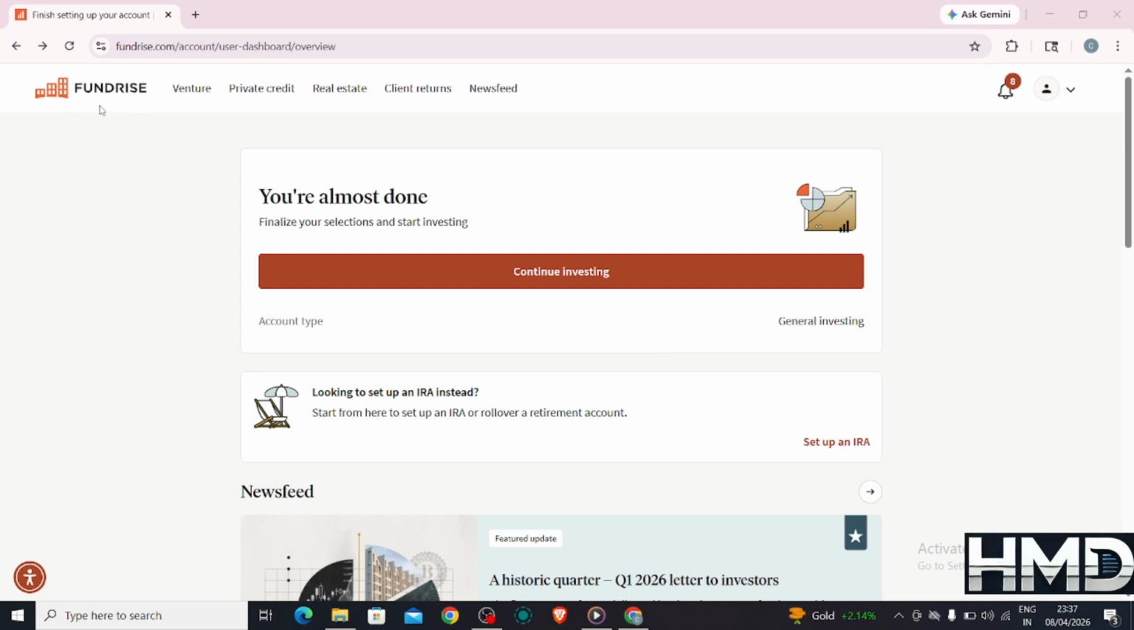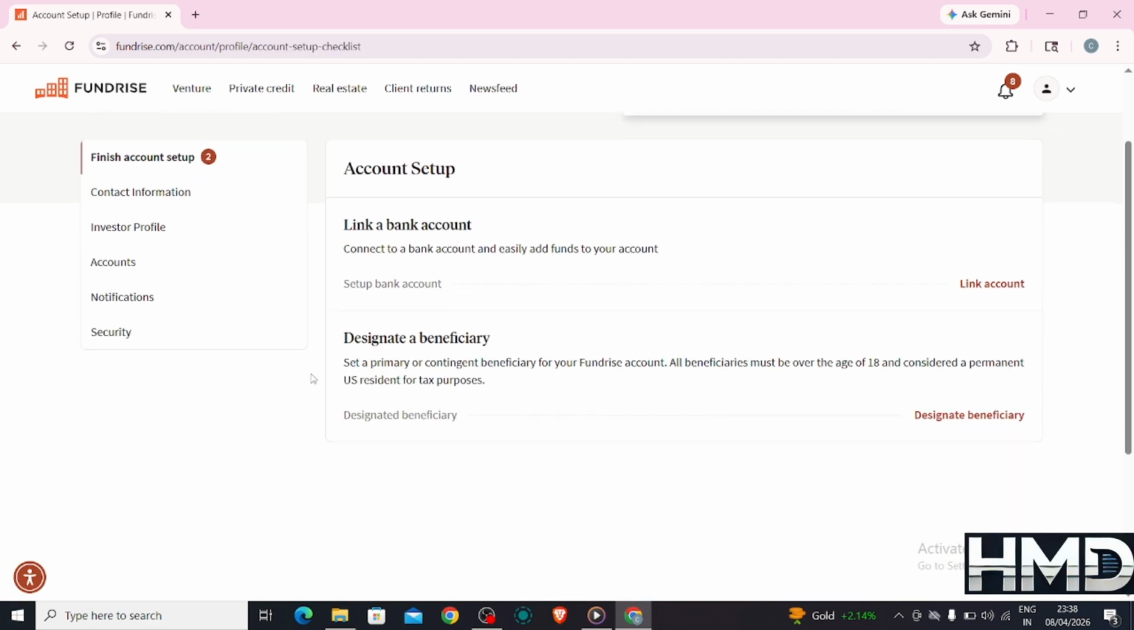First, go to the Fundrise website and create an account. Click on the sign up button and enter your basic details like your name, email, and password. Once you've signed up, verify your email address to activate your account.